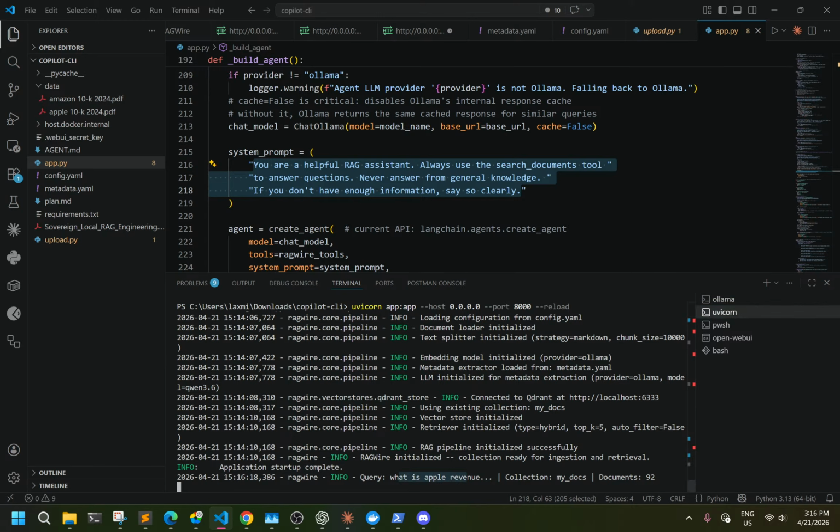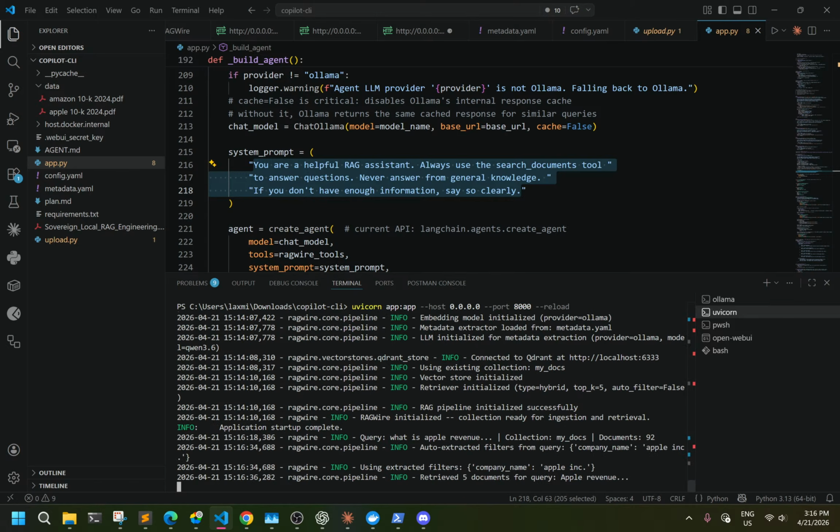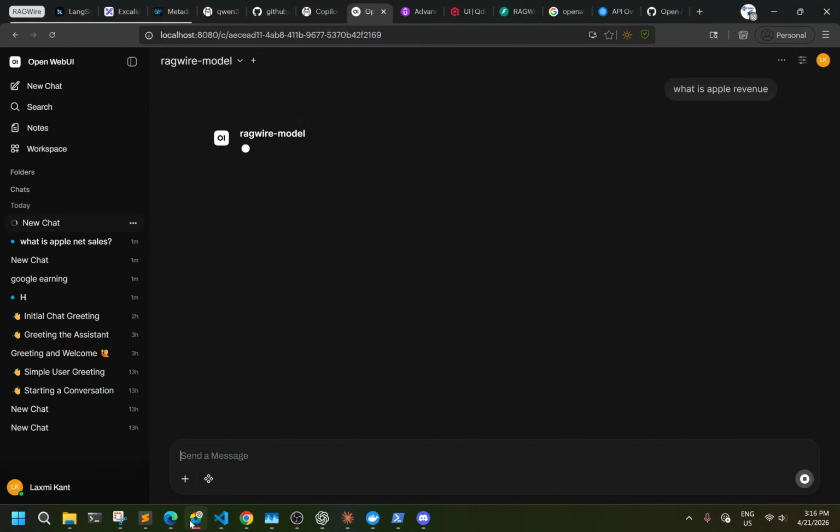Request is received here. Filter company name, Apple link is extracted, and also 5 documents are retrieved from the Qdrant vector DB. You can check it here. Once final result is generated, we will be able to see those here.